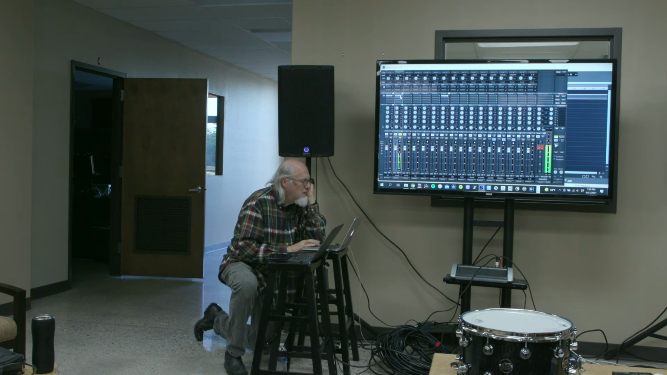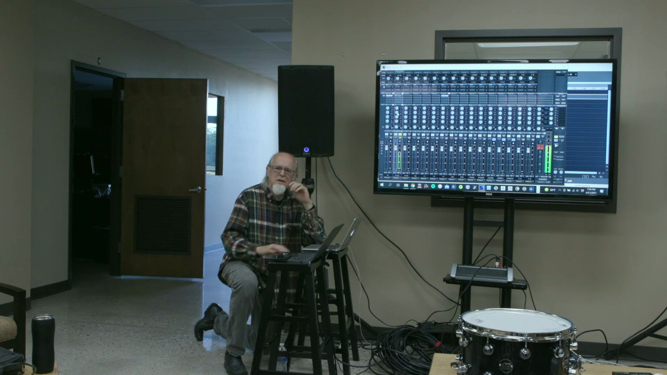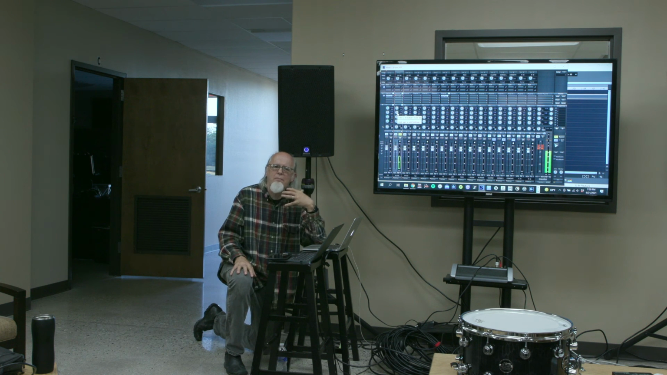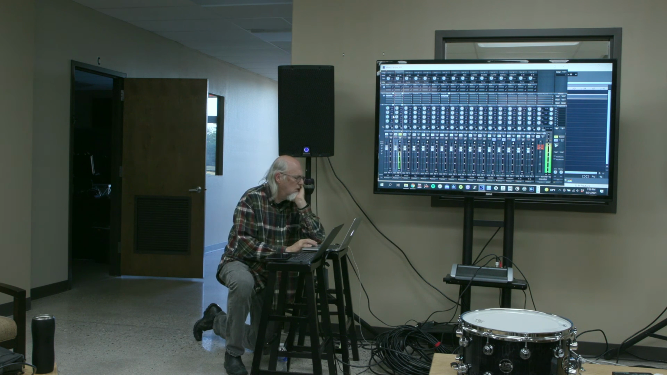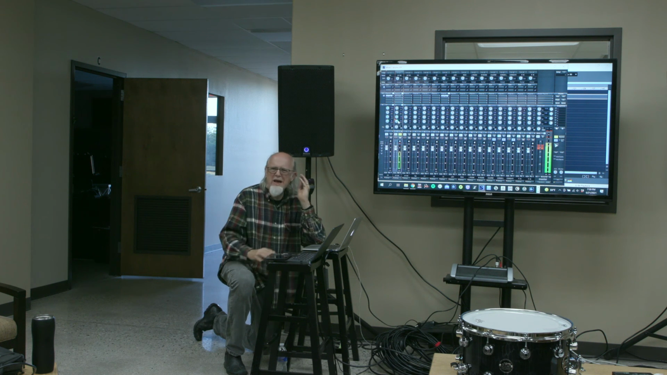I'm gonna take the compressor out, and I'm gonna see if I can add a little bit more thump to the snare. I might not be able to. There we go. That kind of muddies it up a little bit. I don't know if I like that or not, but.